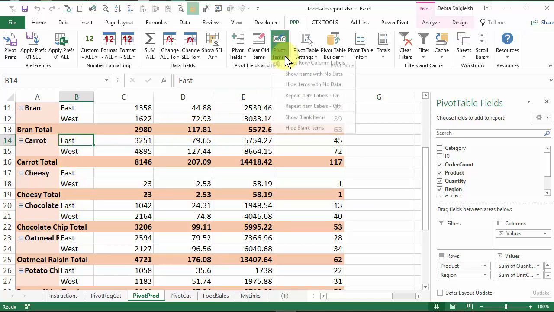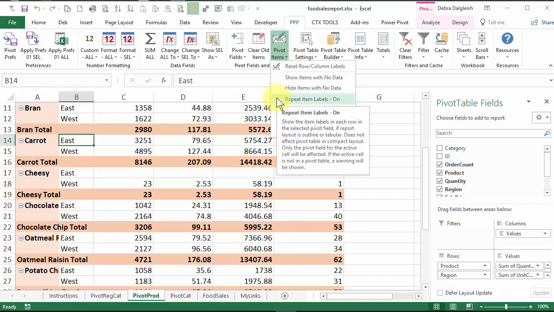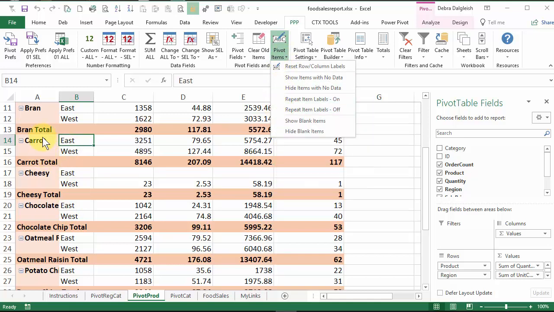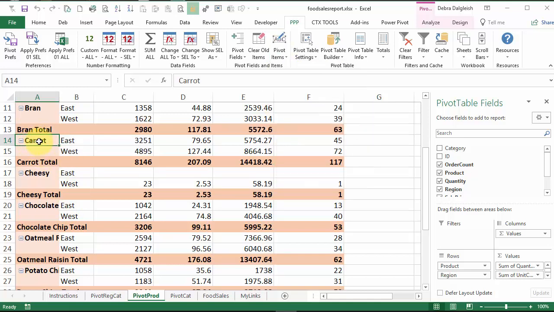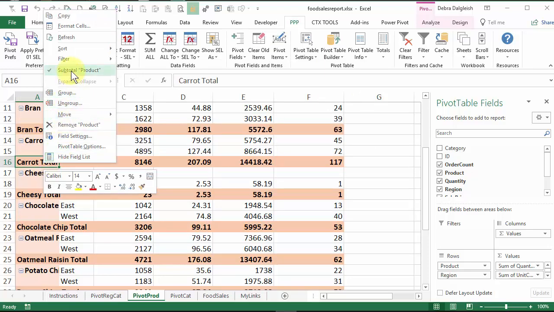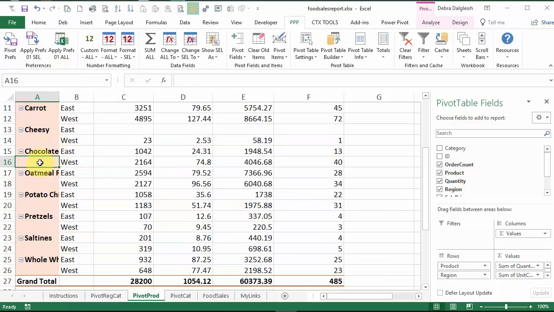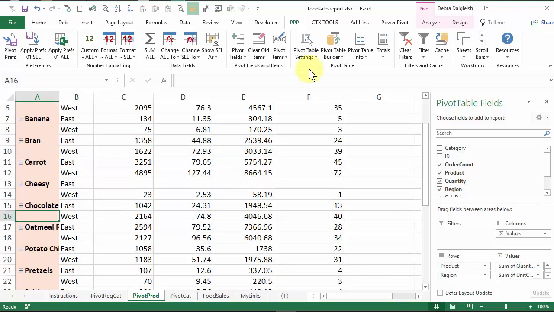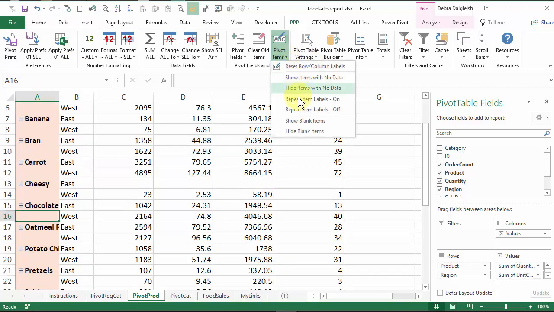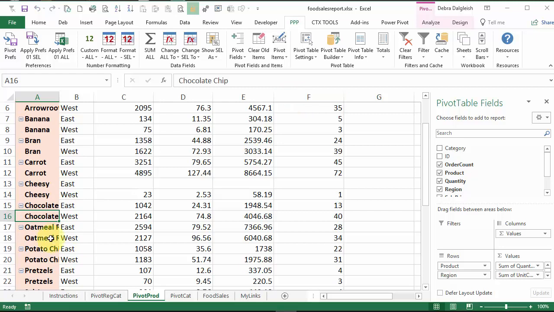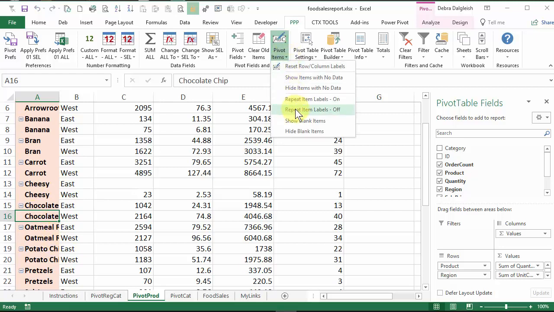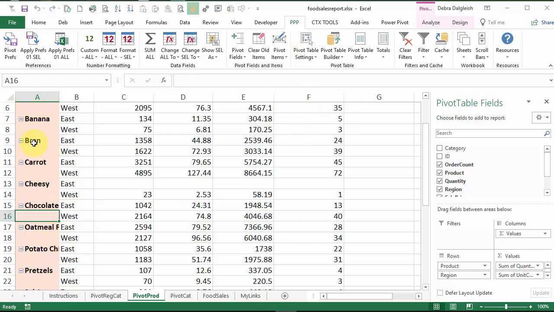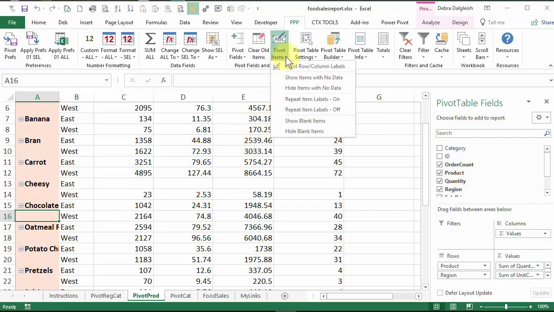And the next command is repeat item labels on or off. And here the headings are just once. I'm going to take out that subtotal. So here, if we want this column filled up with the product names, we just come here, repeat item labels on, and you can turn it back off when you don't need it so that it's cleaner and easier to read. And the next two are show blank items and hide blank items.